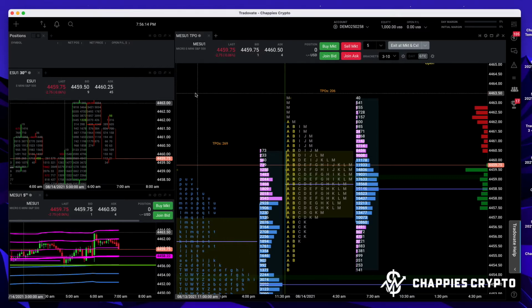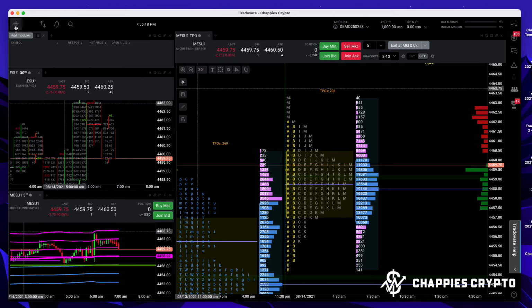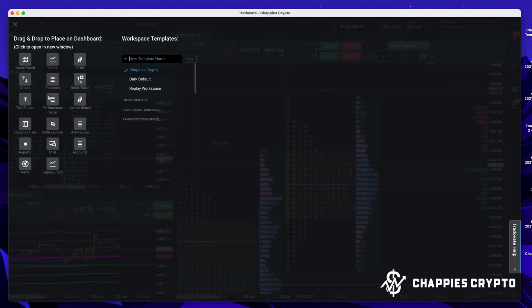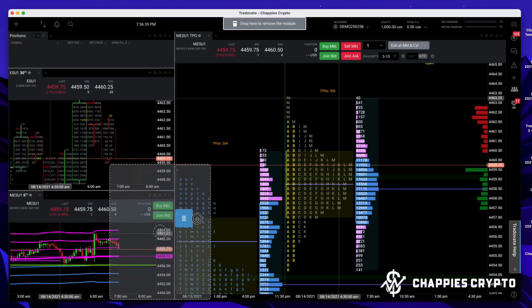A really cool tool here is if you want to add another module or another window, up in the top left-hand corner you've got this little plus button that says add modules. This is available across all platforms: PC, Mac, or in the web browser. Press add modules, and the thing we want here is the performance center. When you're adding this to the application, if I click on the performance center, it allows me to drag it, and where do I want to drop it?